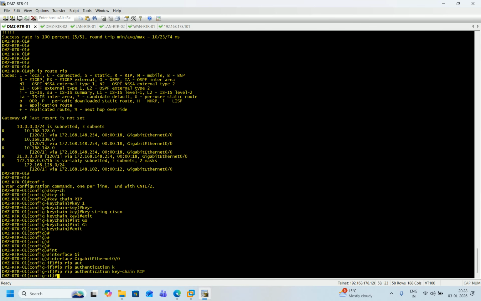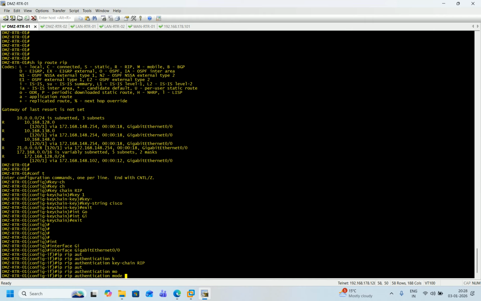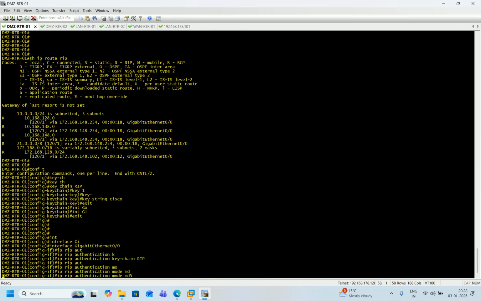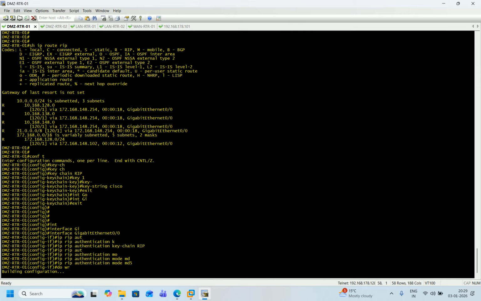If you leave this configuration as is, it means your authentication will be enabled here in plain text. But this time everything depends on security. Everything matters to security, right? So I don't want to keep it plain text. For that you have to change it with IP RIP authentication mode MD5. Okay, do right.